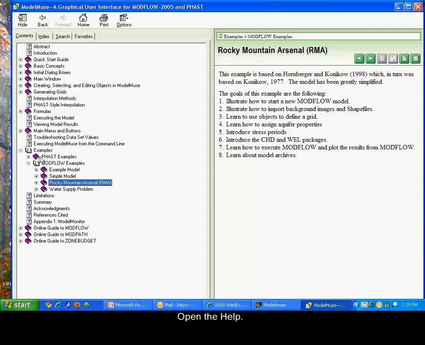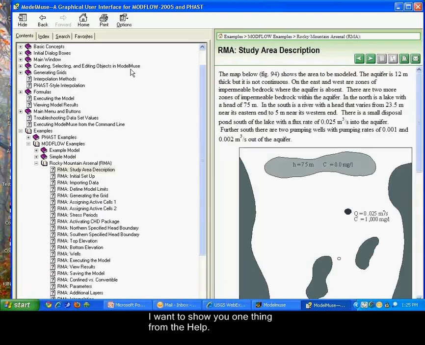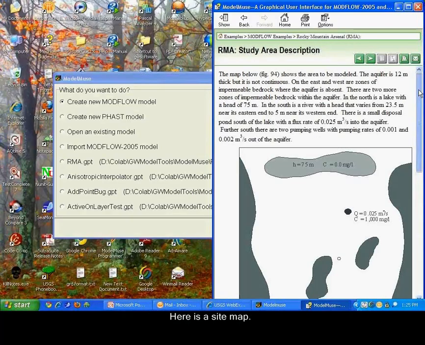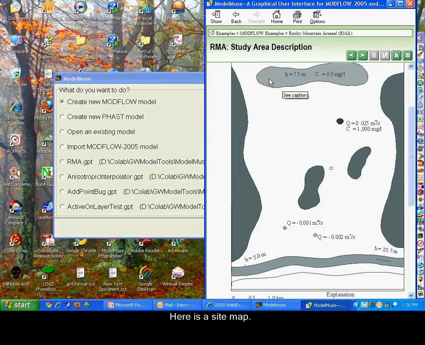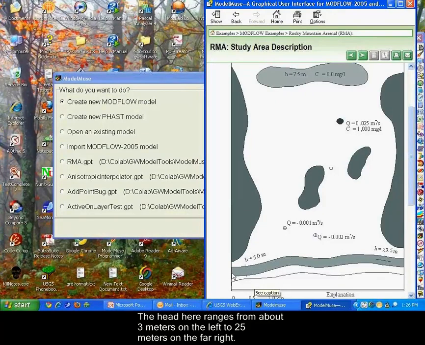You go to open the help, go to examples, ModFlow examples. This is the Rocky Mountain Arsenal. I want to show you one thing from the help. Here's our site map. You have a lake in the top, you have a river in the bottom. The head here is 75 meters. The head here ranges from about 3 meters on the left to 25 meters on the far right.